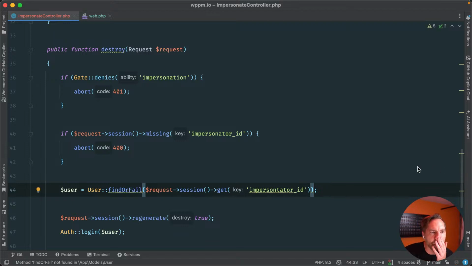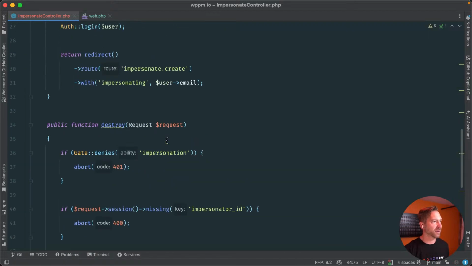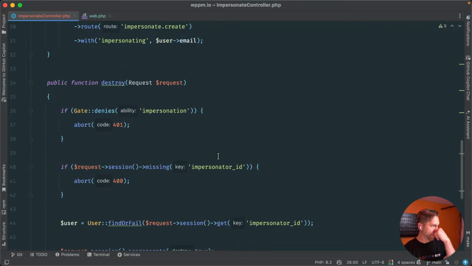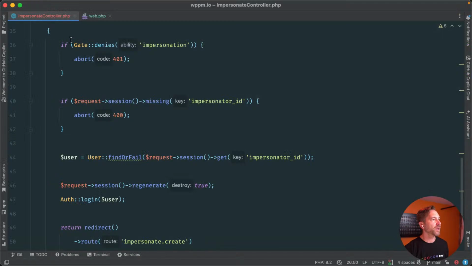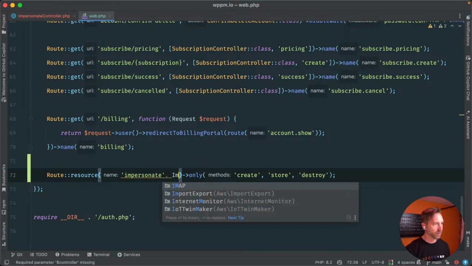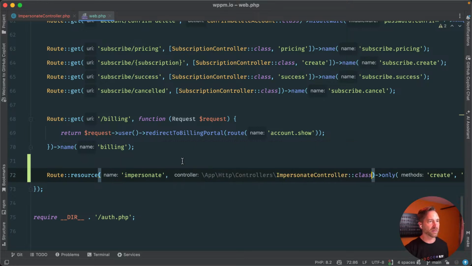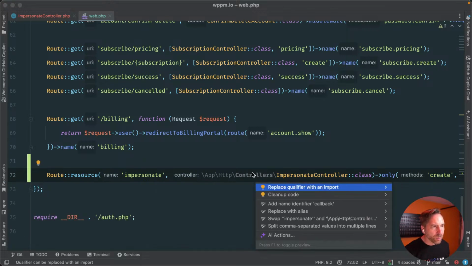Good. All right, what other kind of comments do we have around here? You have different impersonator ID and impersonator. Okay, so I misspelled something here. Impersonator. All right, let's just copy what I have. Impersonator. All right, I think that's better. We also need this gate, so let's catch up here. So did we call this impersonate? Yes, we did, and we need to finish our route properly. So let's call this impersonate controller class. Cool.